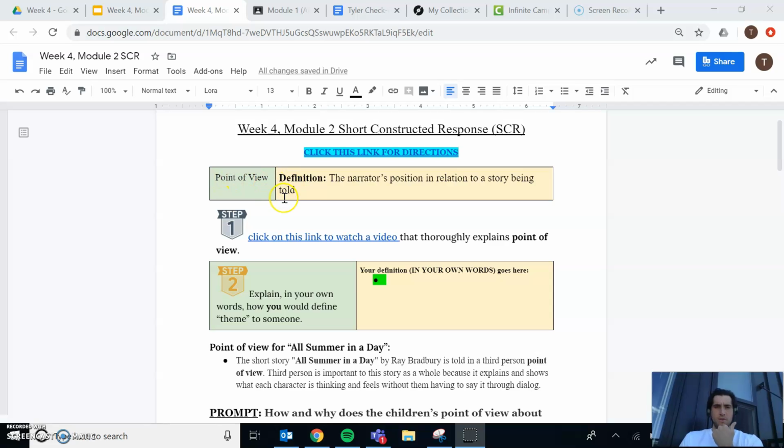So, looking at point of view for this particular story. We're still looking at All Summer in a Day, written by Ray Bradbury. We did the work on Monday to give us that support that we need for today's writing. Please reference the slides for today. They will have me reading again out loud. I'll put another link there just in case you want that. If you don't want that, then open up Commonly and have this story pulled up as you work through this because you'll need it for evidence.